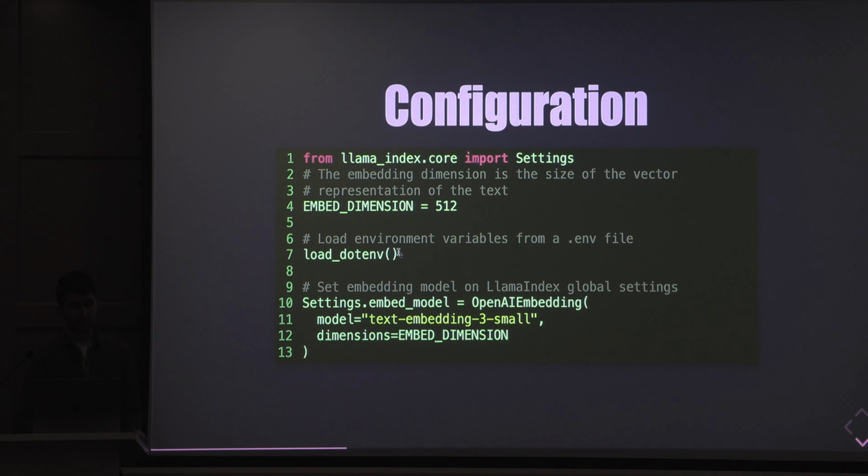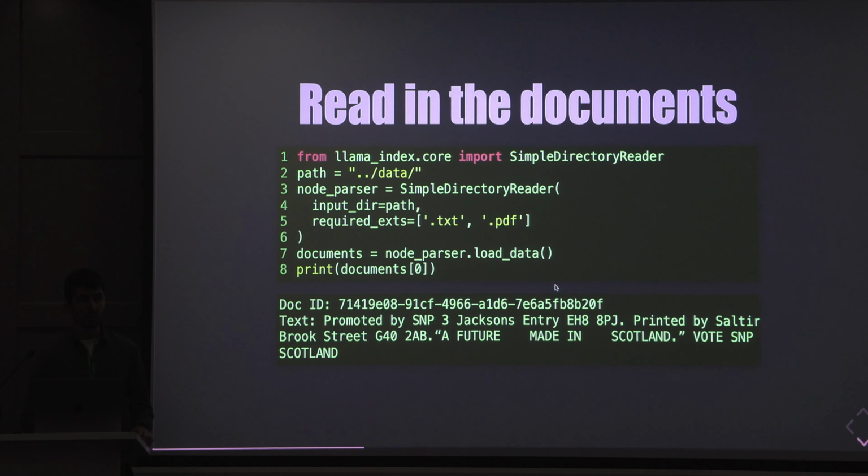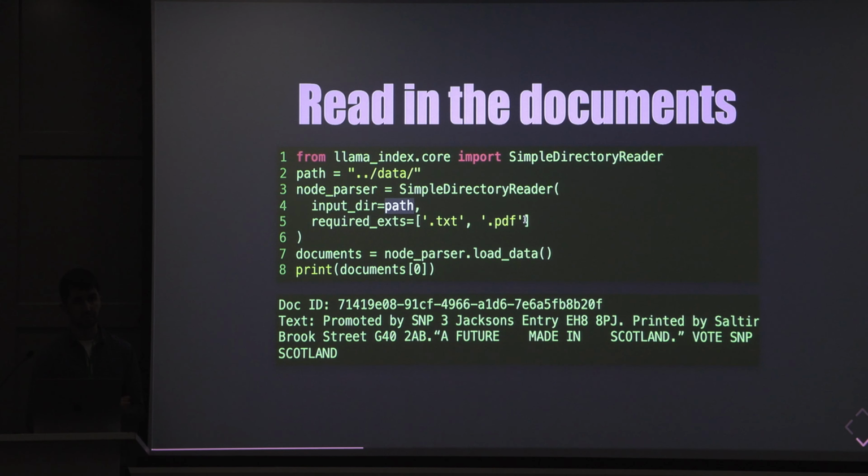Then you're going to load the environment variables, just for getting all of the secrets for interacting with the OpenAI API, and set the embedding model that you're going to use. After that, we're going to read in all of the documents. Llama Index provides this nice class called SimpleDirectoryReader. All you have to do is give it a directory path and the formats of files that you're going to use, and it will just read through all of them automatically. You don't have to do anything else other than that.